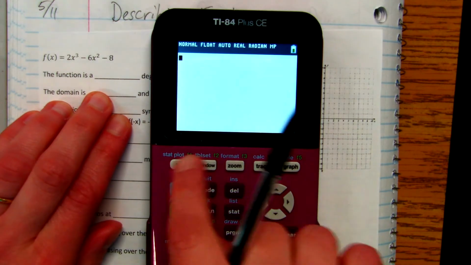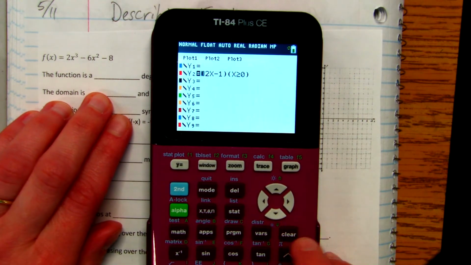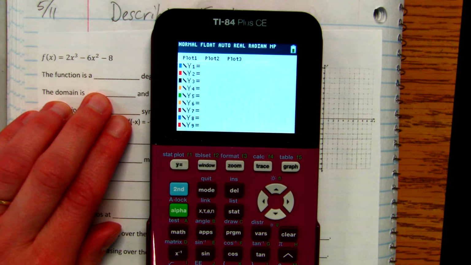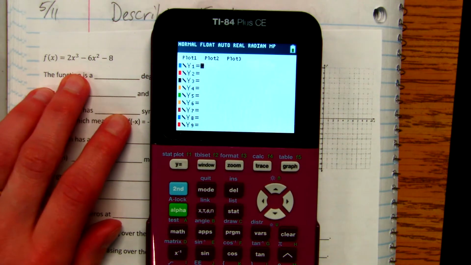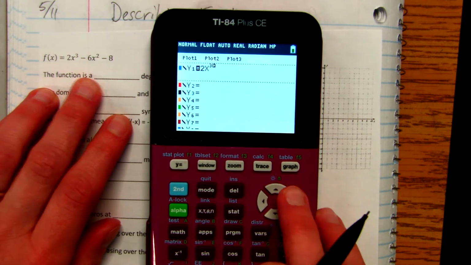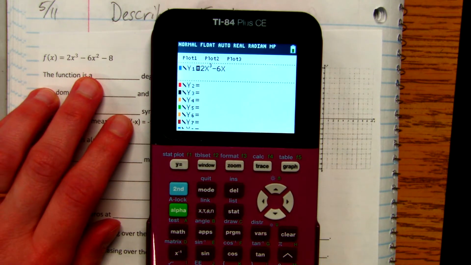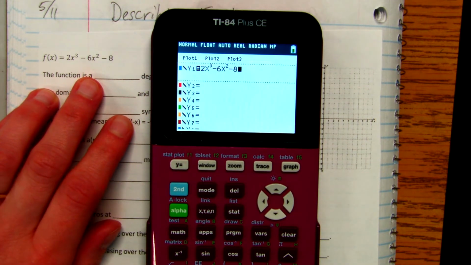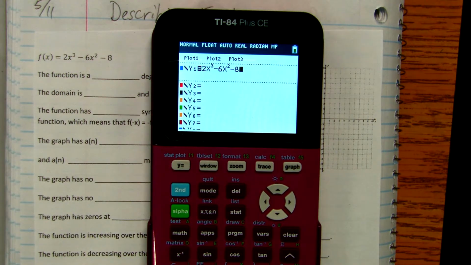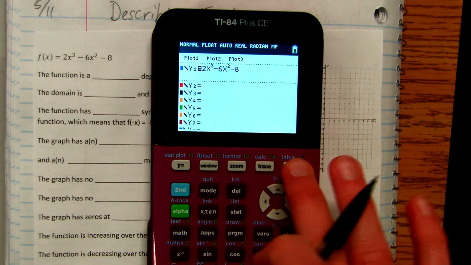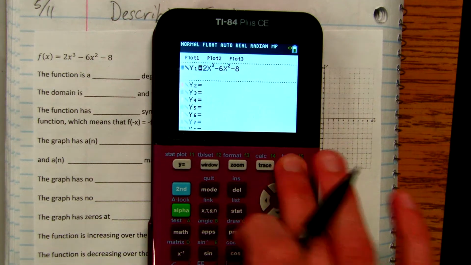So you hit your y equals key, clear everything out, and we're going to type this in. So 2x to the third minus 6x squared minus 8. So to look like that. Okay, so let's go ahead and graph it.